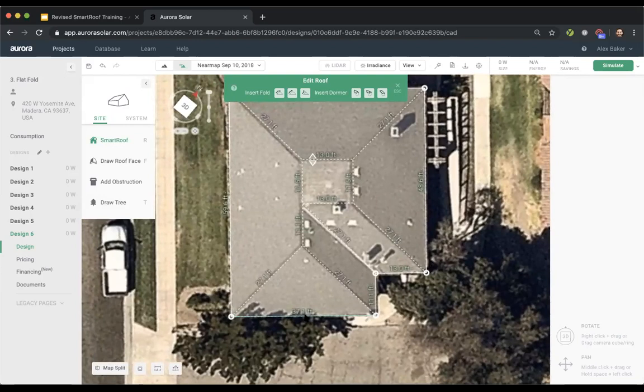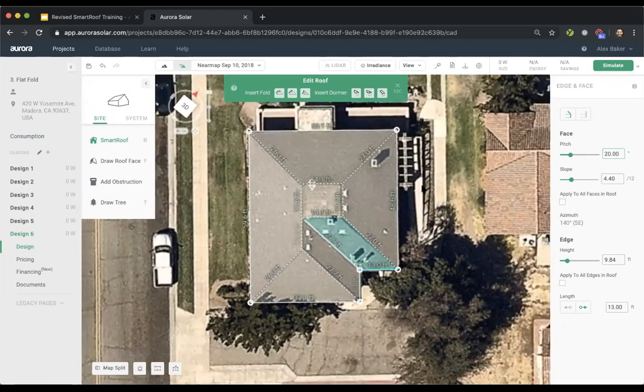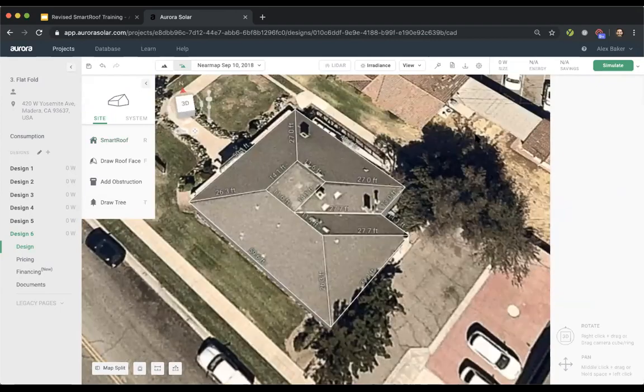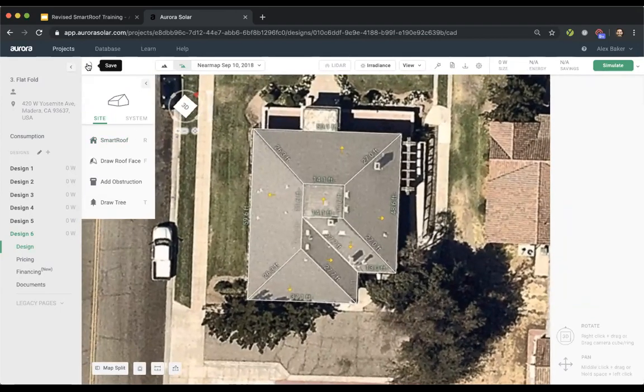If I wanted to get this a little bit more perfect, I could just click on one of my roofs and start playing with the pitch to try to get this to line up just a little bit better. Okay, that looks perfect. So I'll double click, and it is a 1-story home, so I don't need to make any further adjustment. So I'll save this and we'll move on to number 4.